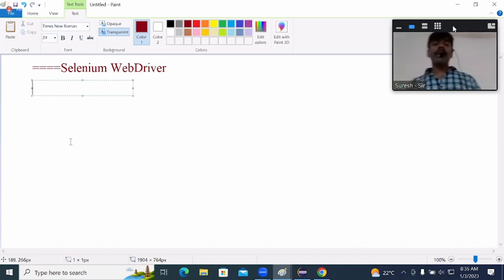Okay. In that, as we already mentioned, this Selenium IDE and Selenium RC are outdated for the current market. In the current market, there is no concept of Selenium IDE and Selenium RC. You need to work with Selenium WebDriver. So let's see how exactly we can work.